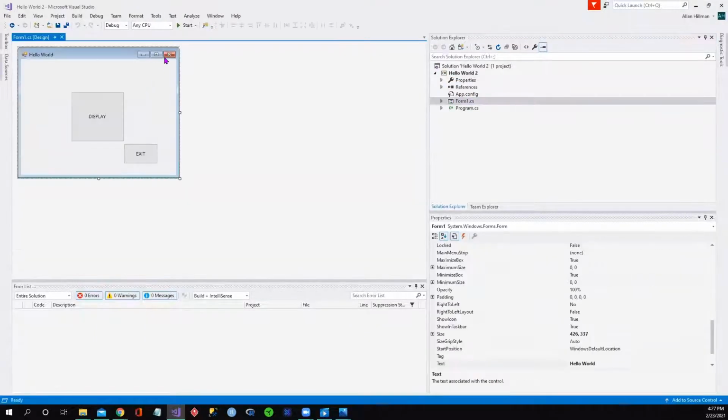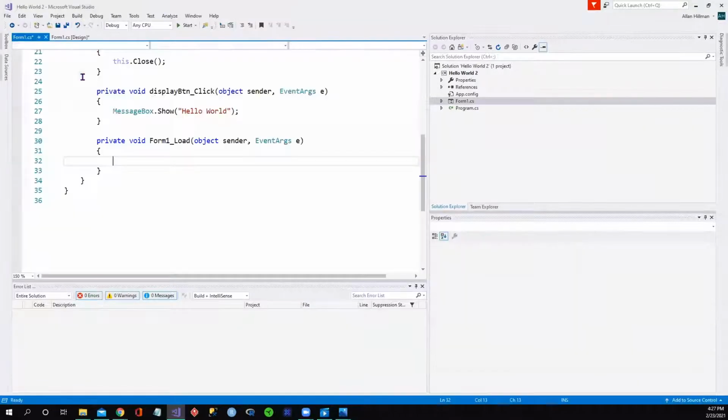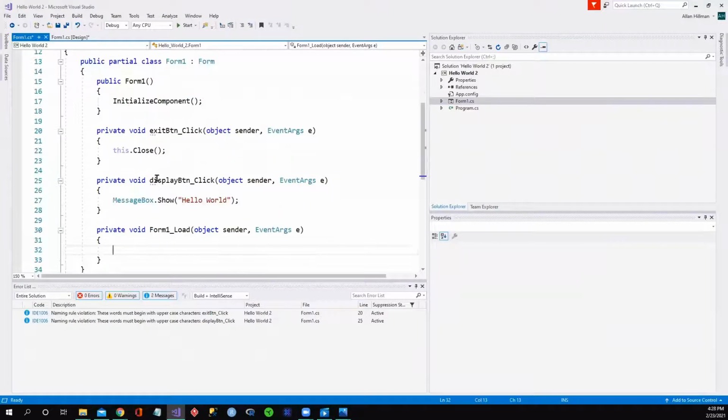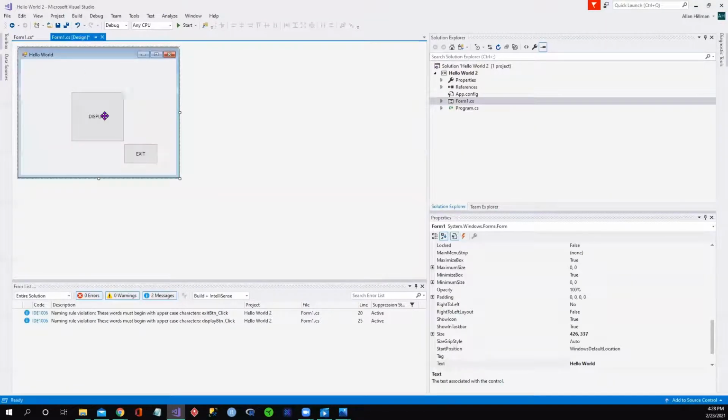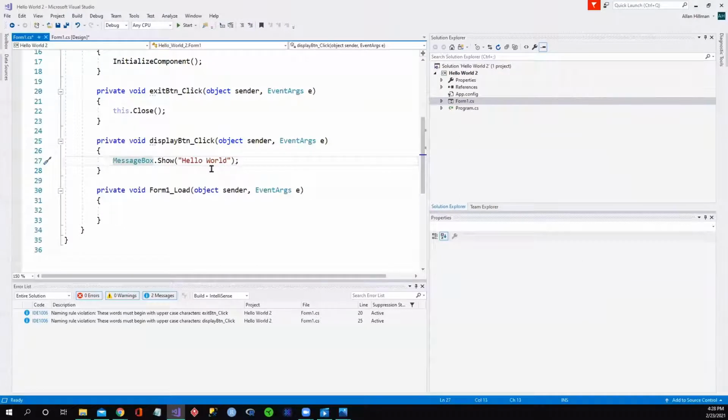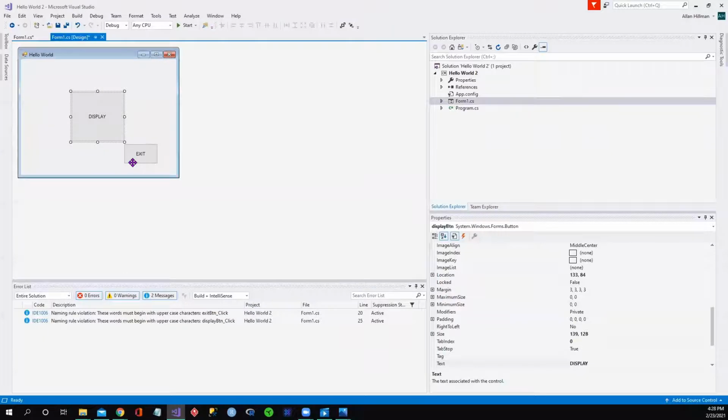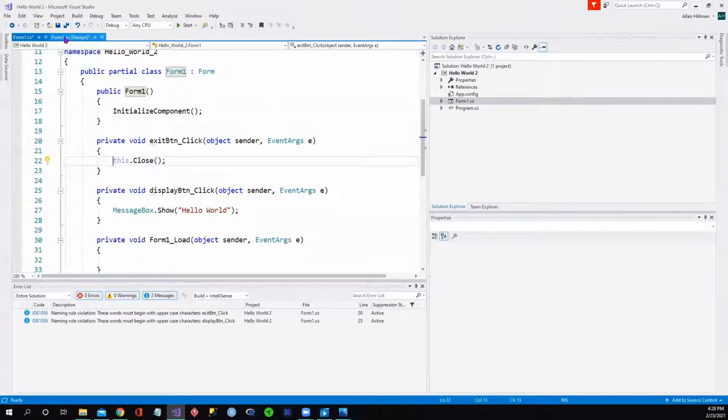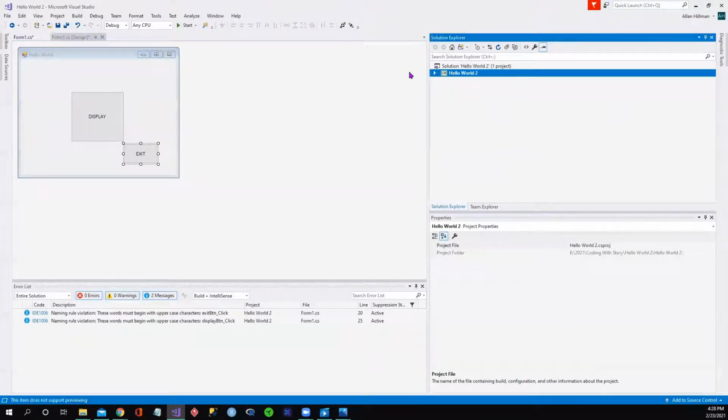So we'll go ahead and load up the form. We'll double click on the form load, and so pretty much here's the code. So we'll go back to design, click display. So you write MessageBox.Show("Hello World") behind the code, and you go to exit and you write this.Close. So let's go ahead and remake this.